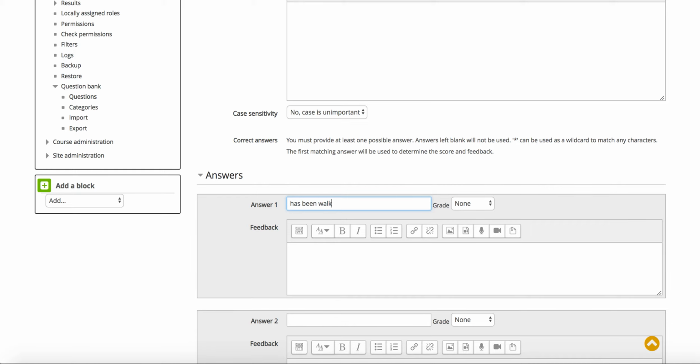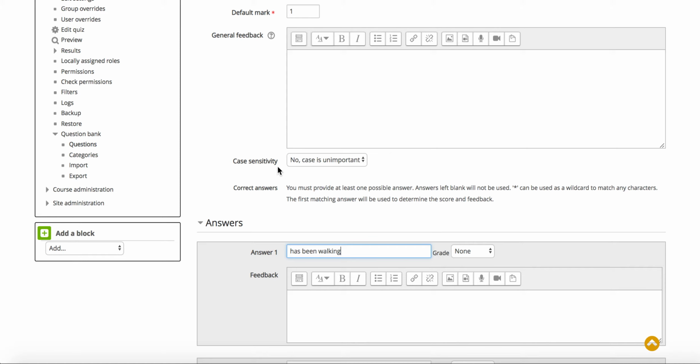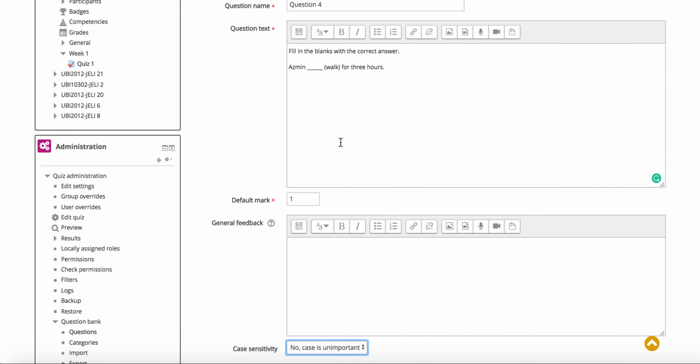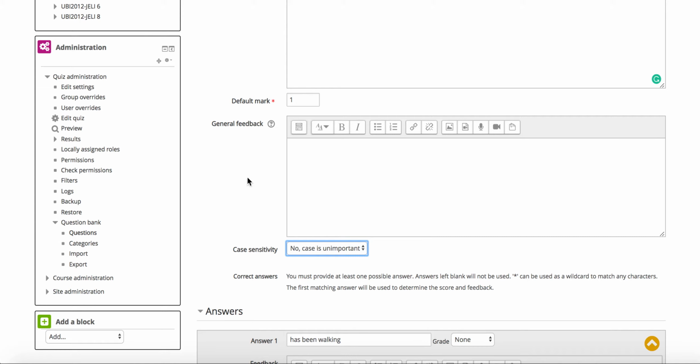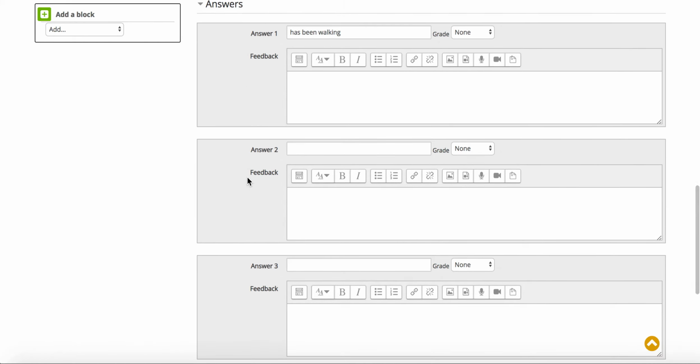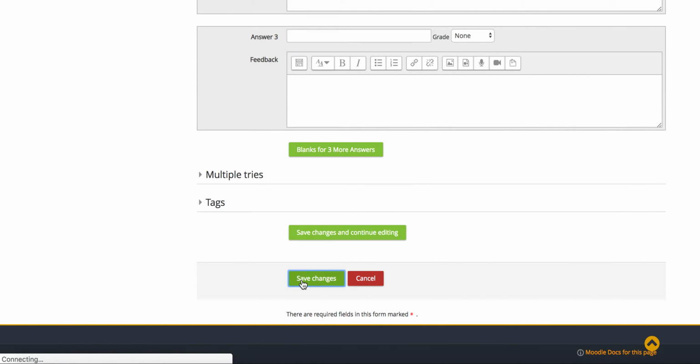has been walking. So case sensitivity, that means if the students use capital letter or lowercase, it will not affect the marking. So if you make it sensitive, the chances of students getting the answers wrong is higher, because even if they miss, let's say a comma or a full stop, then it will affect the possibility of them getting their answers correct. So let us just simply scroll down and save changes.